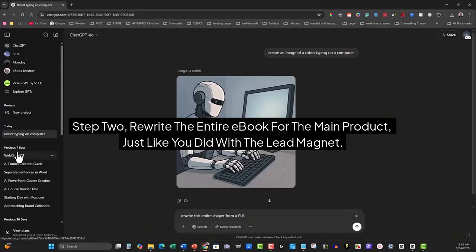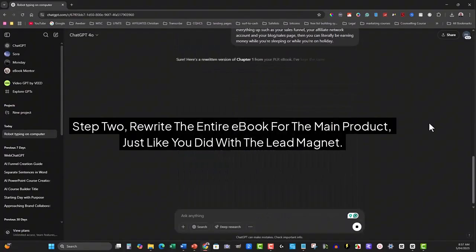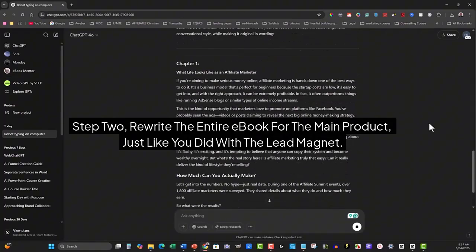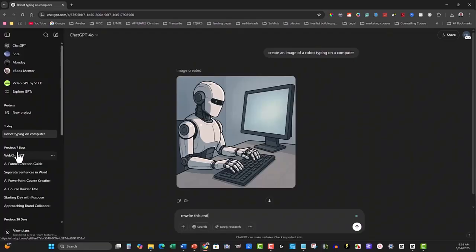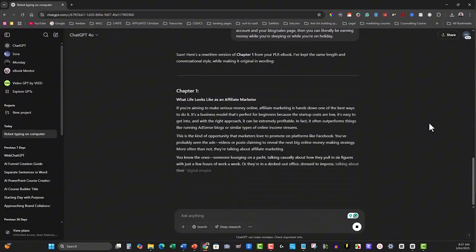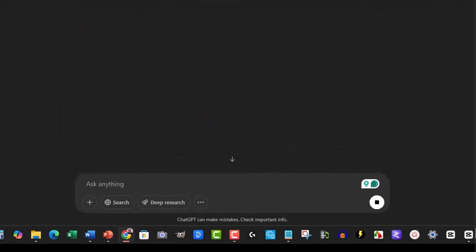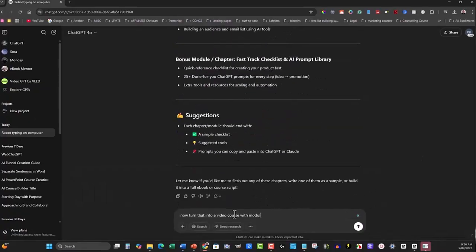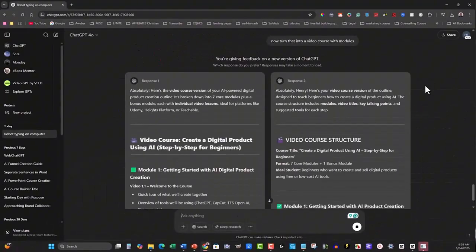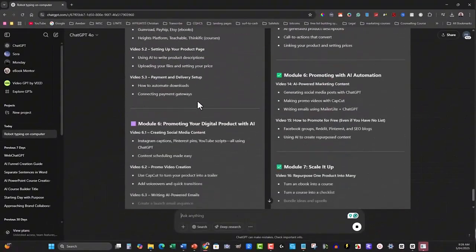Step 2. Rewrite the entire ebook for the main product. Just like you did with the lead magnet, you'll want to paste each chapter into ChatGPT one at a time. Just like before, ask ChatGPT to completely rewrite each chapter so it sounds unique, but still covers all the key information that was in the original.